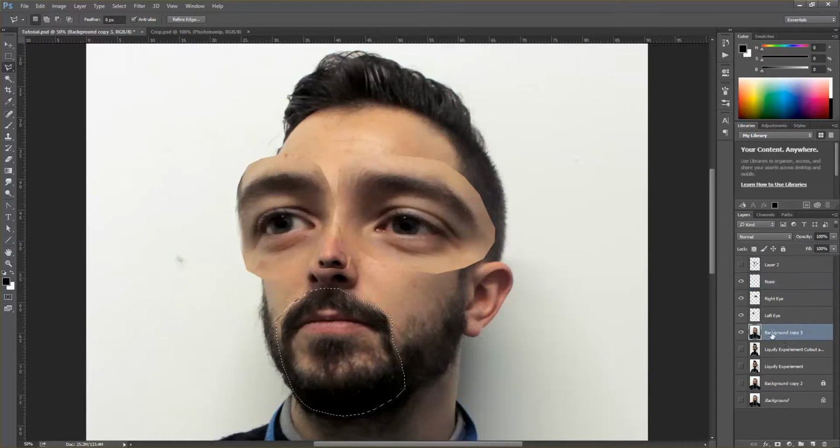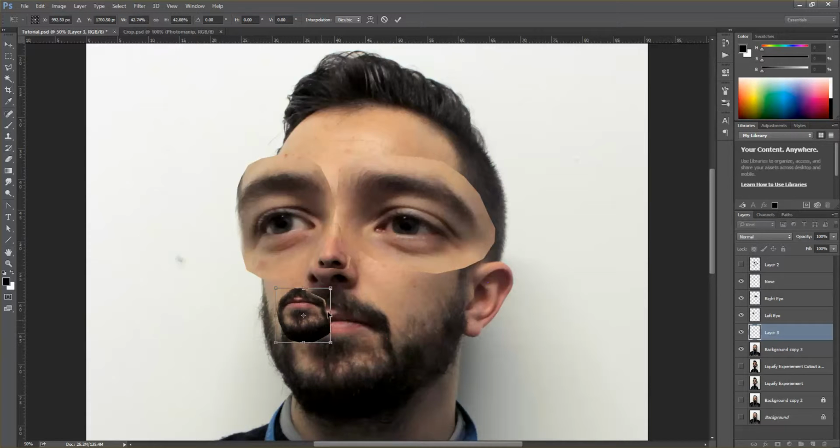So if we go back to our background copy, Control or Command C, Control or Command V, and I'm going to push Control T again, and we're going to scale it down, and we're going to place this just underneath the nose. Okay, I just want to make that quite small. Okay, and if you use the arrow keys, you can work on your placement of that layer.